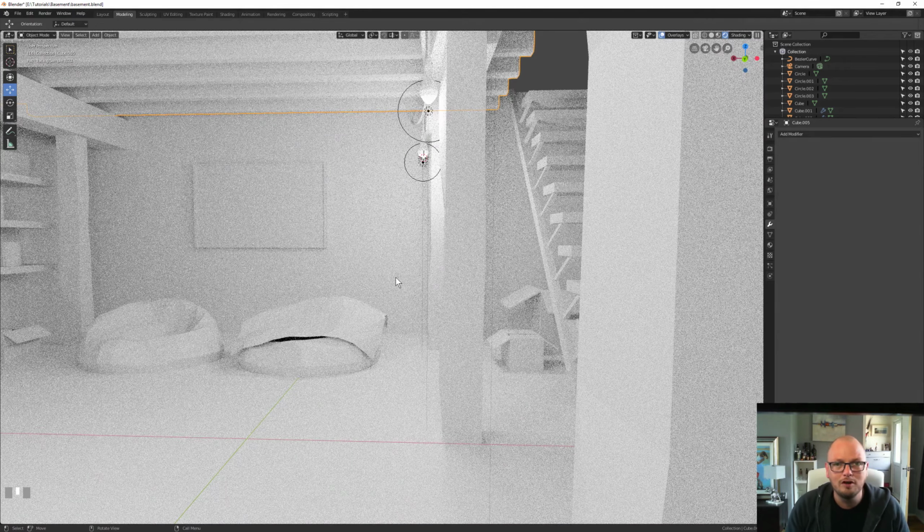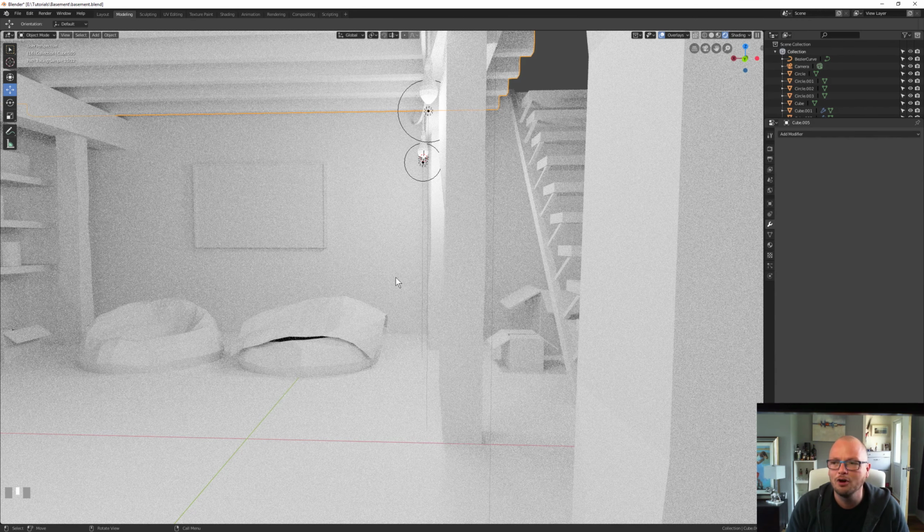So why not join me in the next session, and we'll start to break down all these objects and create the materials and get them ready to go into Unity.